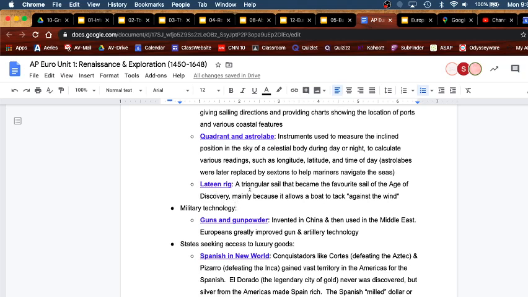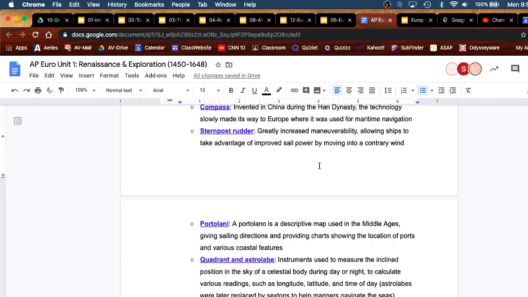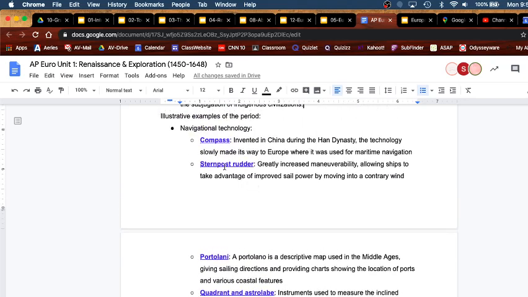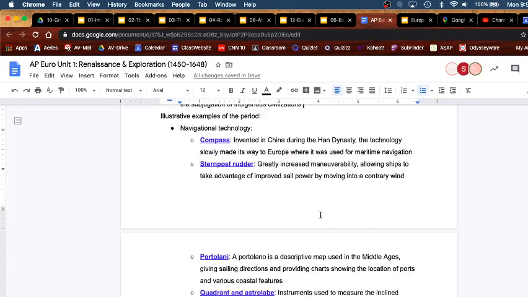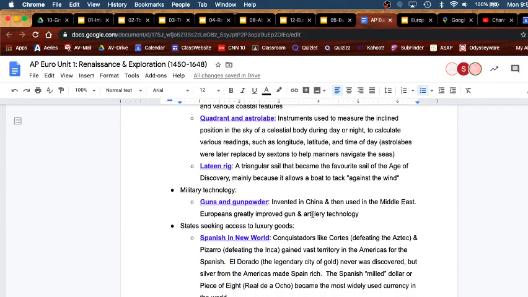A lateen rig is a triangular sail that became the favorite sail of the Age of Discovery, mainly because it allows a boat to tack against the wind, as was mentioned up here a few minutes ago. The stern post rudder, a rudder is actually that piece of the ship. You can see this piece that keeps it steady in the water. And then those sails allow it to rig against the wind as long as you can cut into the water, and allows you to go against the wind. Because capturing the wind to go with the wind is easy. It's capturing the wind to go against it that's hard.